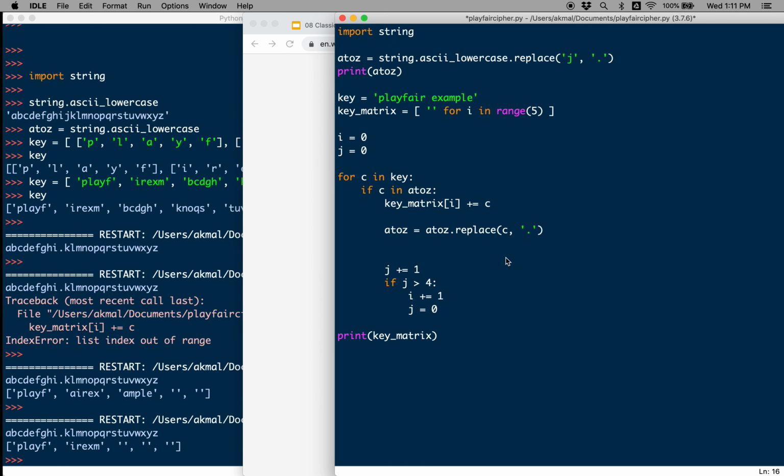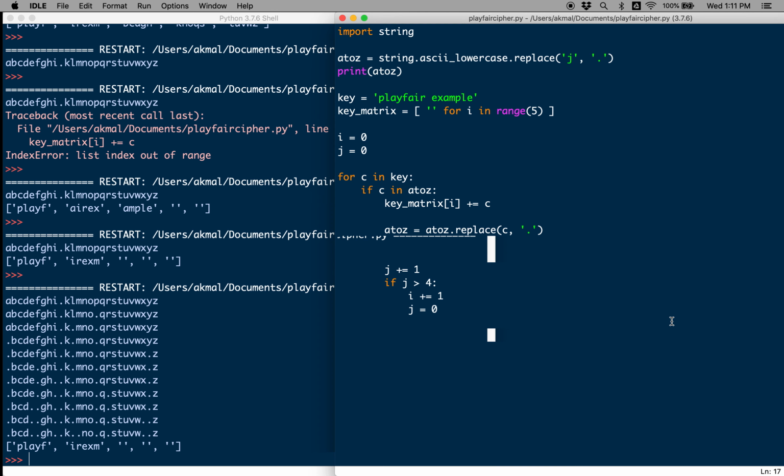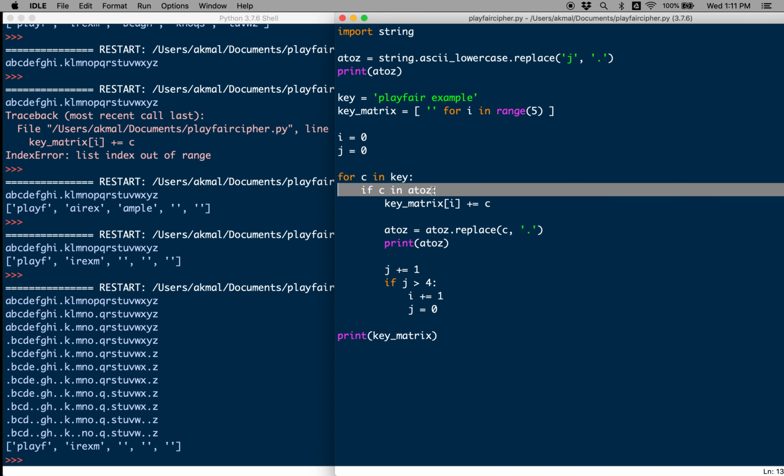I'm actually going to print out the A to Z string every time we do this so that you can see how it progresses. Right? So what happens is that for every character that gets added to the key matrix, in the A to Z string, it gets taken out, it gets replaced by a dot. So the next time around, when we do this check, if C in A to Z, if the letter appears again, it will fail this test because it has been taken out from the A to Z string.